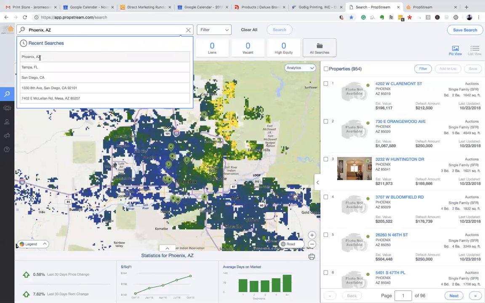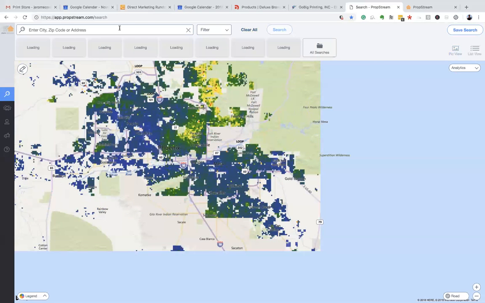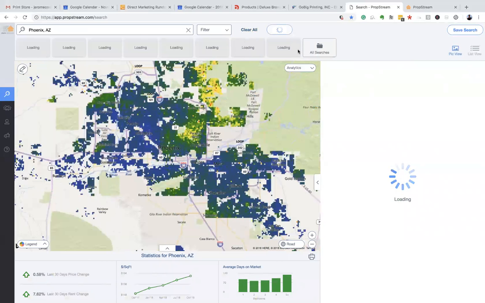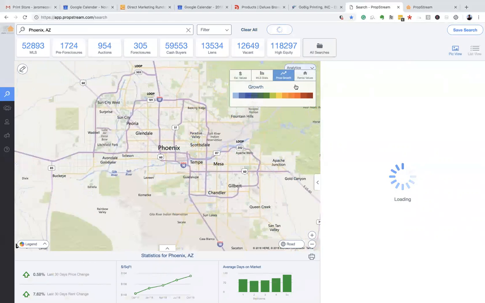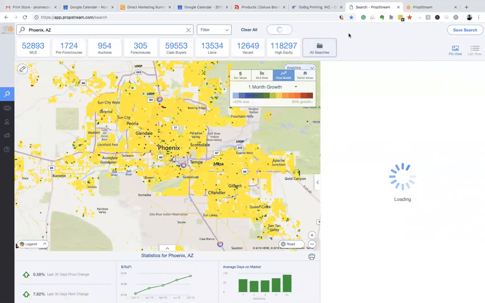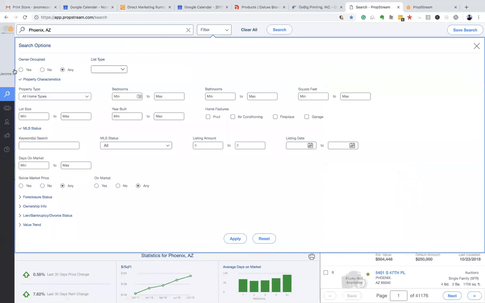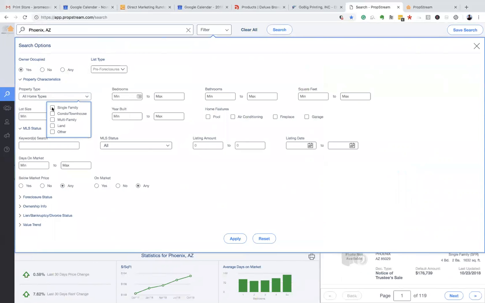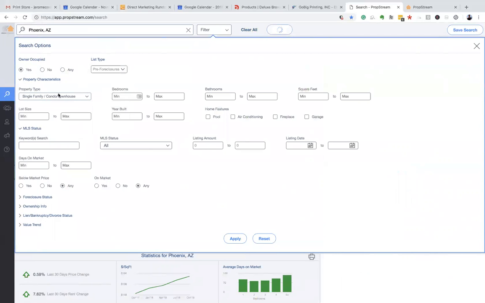So for Phoenix, let's just clear this search and then look at what we can analyze. We'll just do price growth over the last month. And then I want to filter this and say I want it to be an owner-occupied property that's in pre-foreclosure. And I'm only interested in buying single-family residences and condos, right? I don't want to worry about door knocking a multi-unit, because I want them to be owner-occupied.